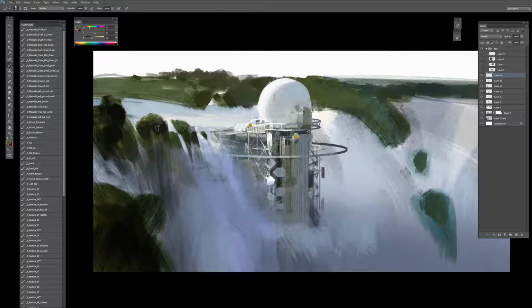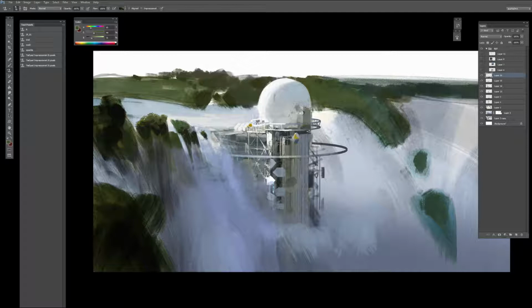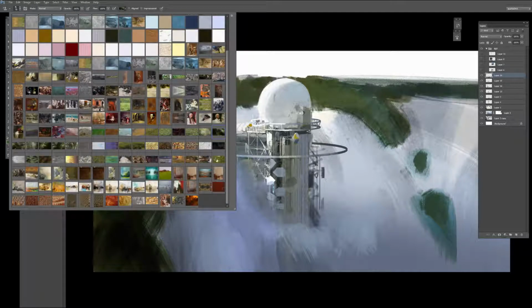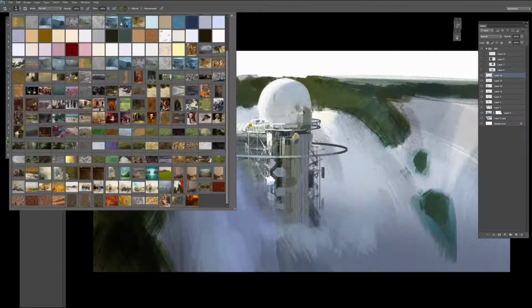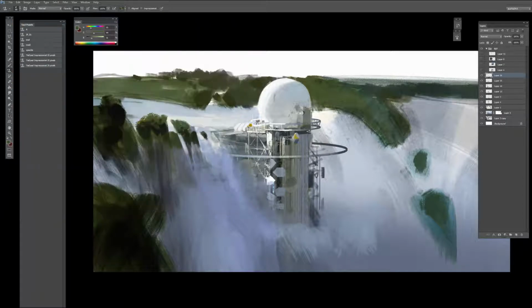Really, really nice way of getting some variety of colors, especially for anything that's foliage or tree related. Maybe just a little bit here. And I'm using this very sparingly too, because I don't want it to be everywhere. I just want it to be in the right areas.